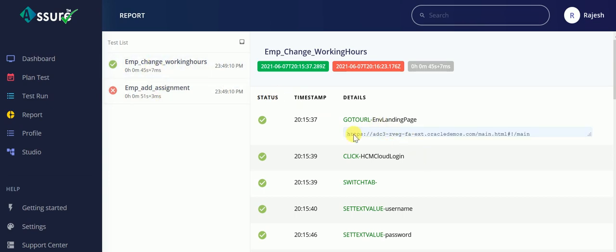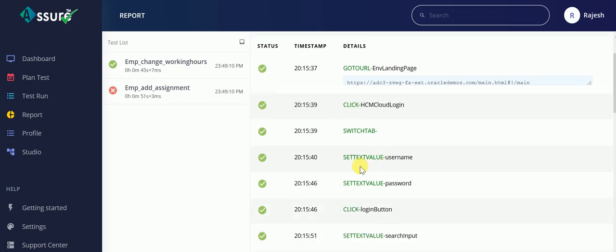And this is the test result. So as you can see, go to URL, which means it goes to this particular URL, clicks on a HCM Cloud login, switch tab. So basically, we've got certain keywords, and internally these keywords have got Java code sitting behind it, and it uses Selenium to run it. And I'll explain to you the architecture a little bit later.